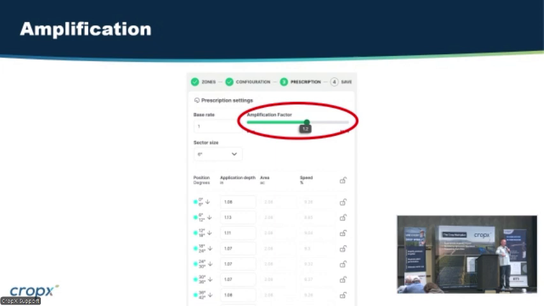As we move over, we've got the amplification factor. All this does is adjust based on a percent up or down. It starts off at 1.0, and you can either go up every tenth of a point, which is just 10% up or down, or you can move it all the way down. And that's going to adjust the entire script, or every sector, every one of those pie slices within the VRI script, based on that percentage accordingly.